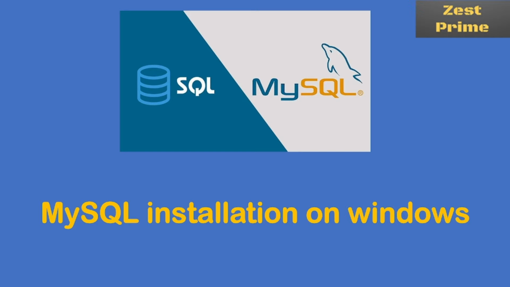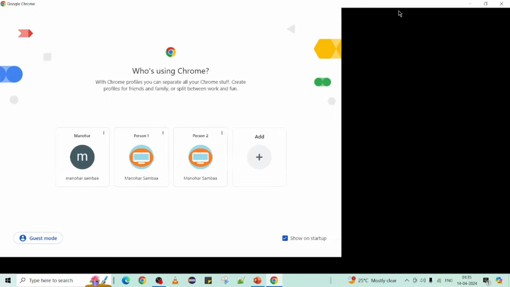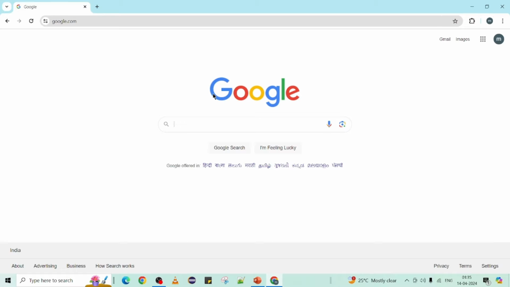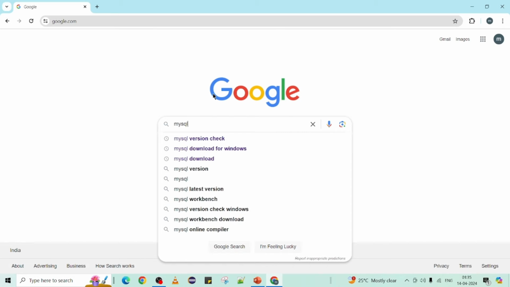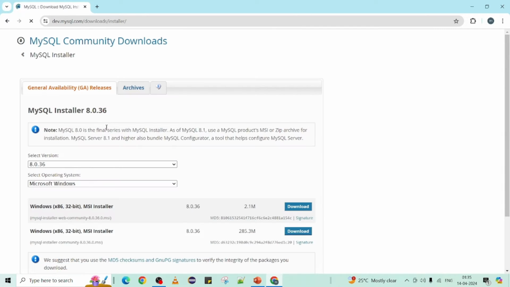Okay, so the first part we are going to see is how to install it. Before that we need to download the software, so let me show you how to download it. You can open Google. Here we want to download, so you can type MySQL download for Windows. Currently we are trying to install the MySQL software on a Windows machine, so I'm just looking for MySQL download for Windows. Okay, and then you can click on the first link.